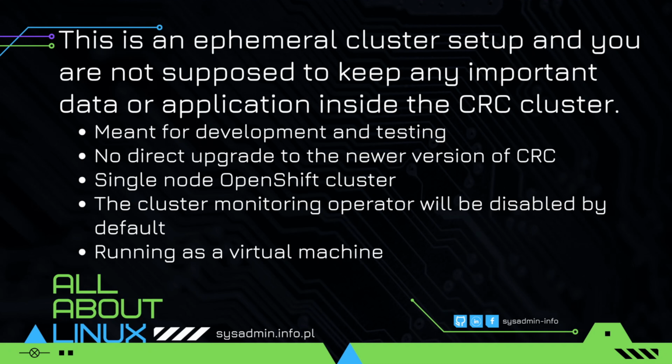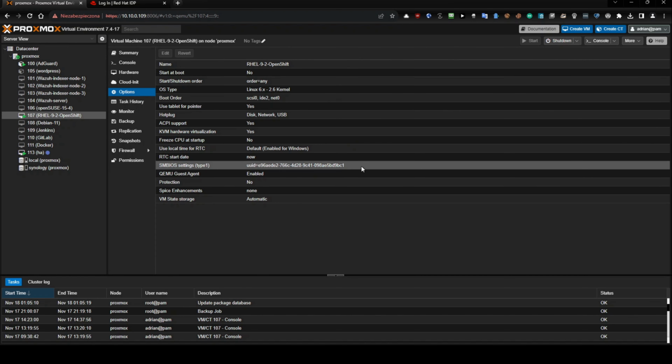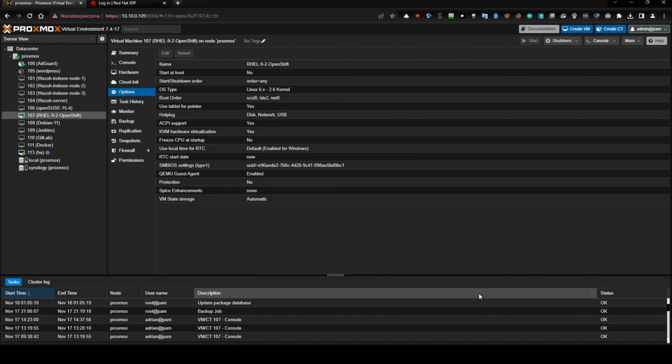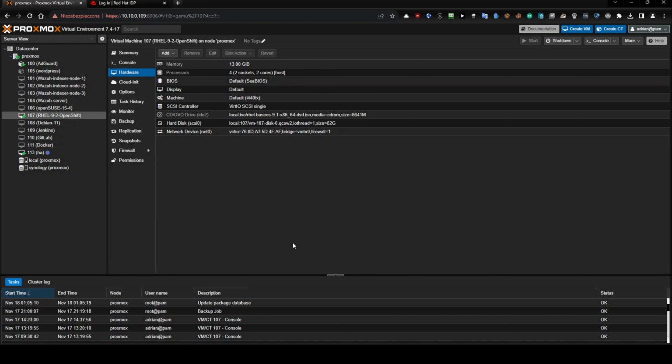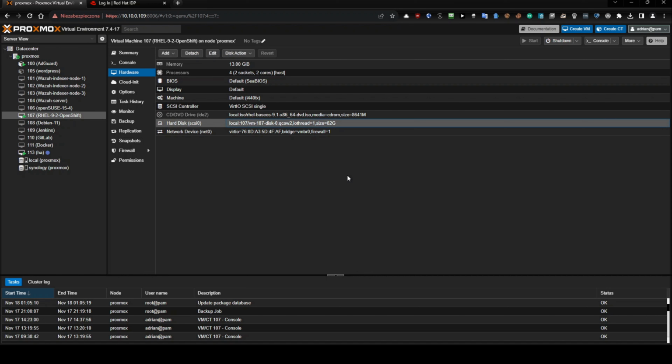So, how did I do it? Well, I have a Proxmox, so I created a virtual machine and then installed Red Hat 9.2 on it. And if I switch to hardware, you can see I assigned 13 gigabytes of RAM. I have 4 vCPUs, I mean 2 sockets, 2 cores. And also I have a hard drive that is 82 gigabytes in total.